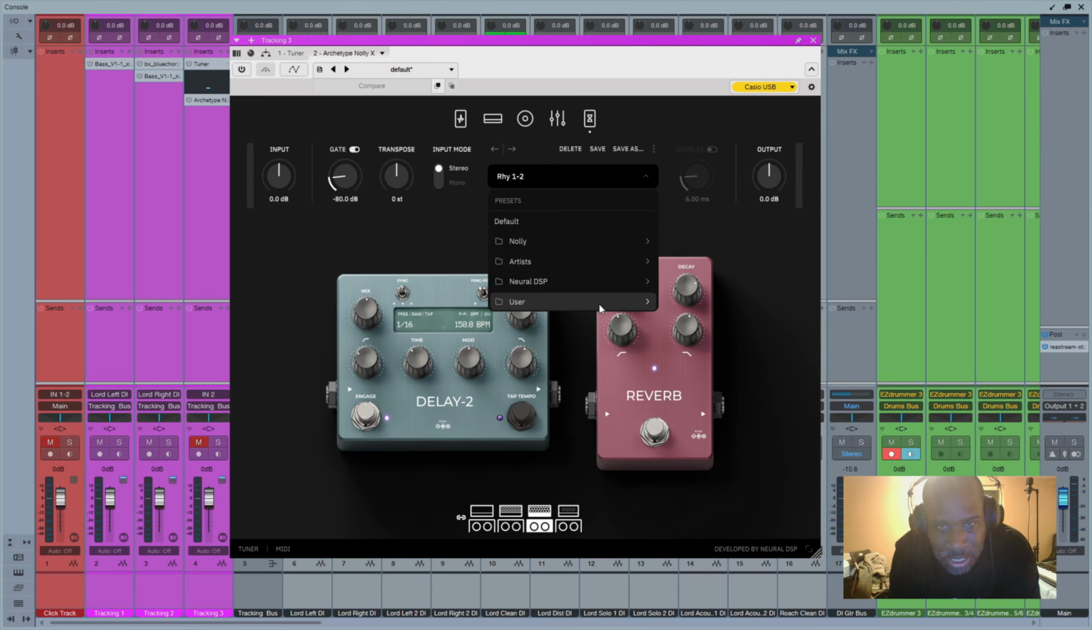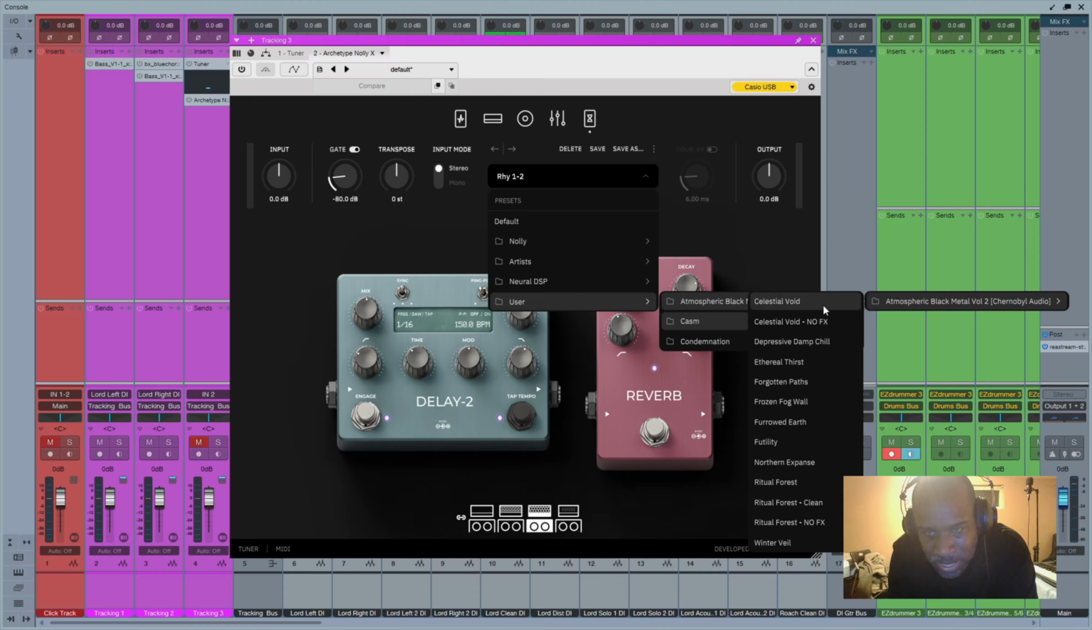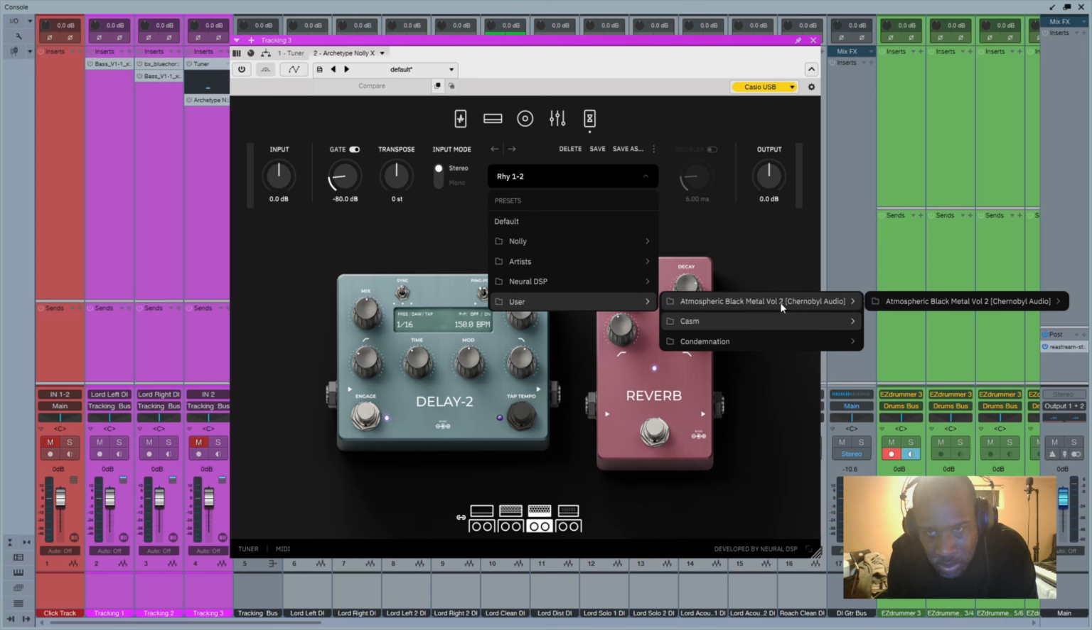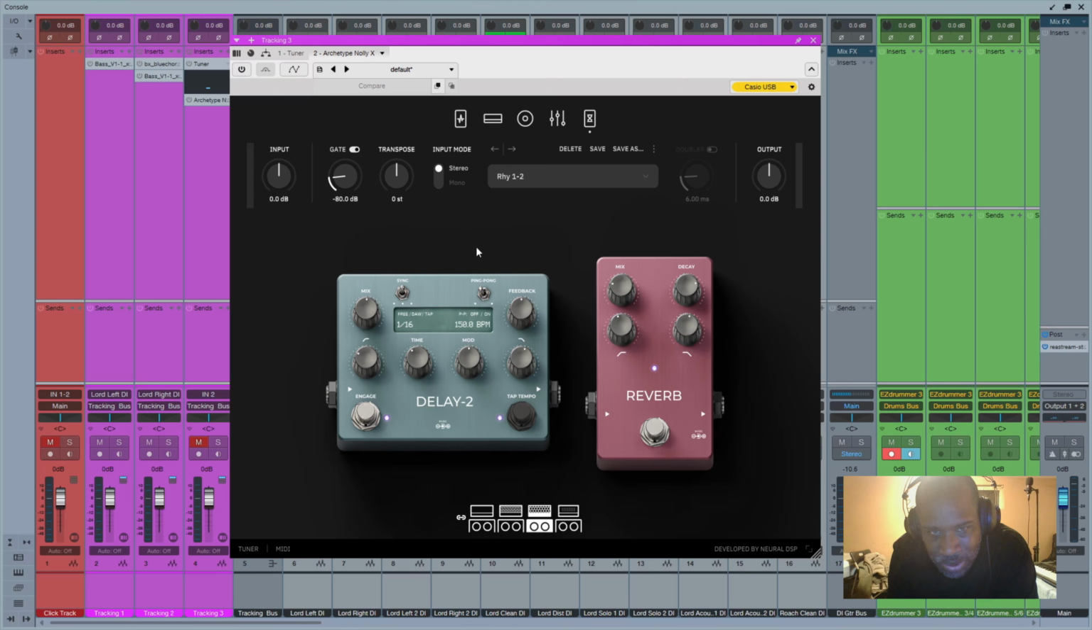And for this, I actually have to thank Chernobyl Audio, Scott from Chernobyl Studios. He made the Atmospheric Black Metal Pack, and I have the Volume 2 Chernobyl Audio Atmospheric Black Metal Pack, and it comes with a bunch of atmospheric black metal presets for the Nolly X, the Plenty X, and I think the Gojira X. But I made my own tweaks, just to the post effects, not necessarily to the amps or anything. I added delay and I added reverb to all the tracks that I use.